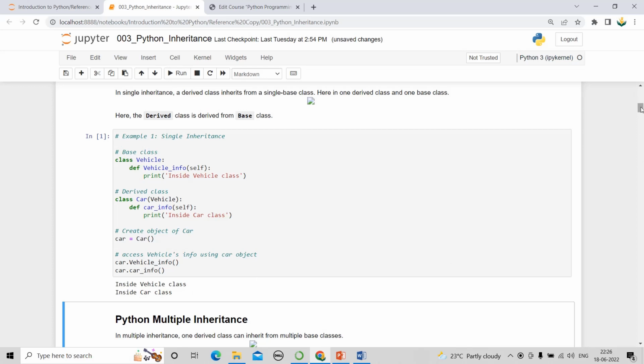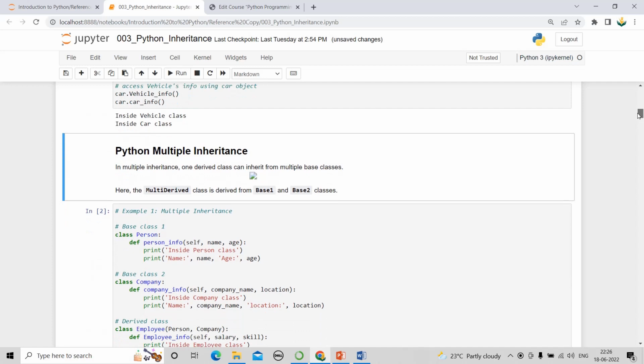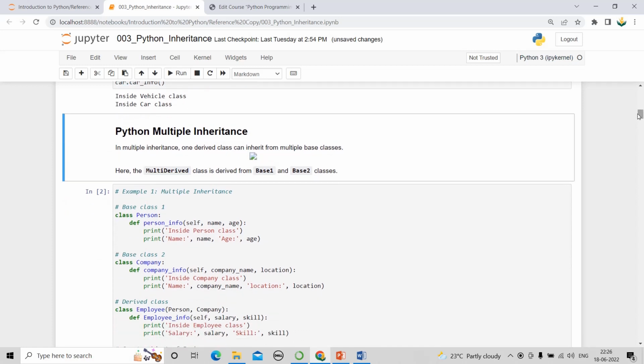Okay, the next level of inheritance we have is called multiple inheritance. In multiple inheritance, one derived class can inherit multiple base classes. In that case, you will have n number of base classes and only one derived class. Suppose you take the family structure: there will be a father and mother, and the child you can consider as a derived class. Father and mother can be considered as base 1 and base 2 classes.